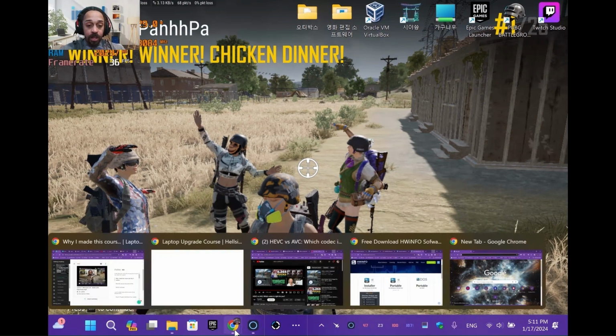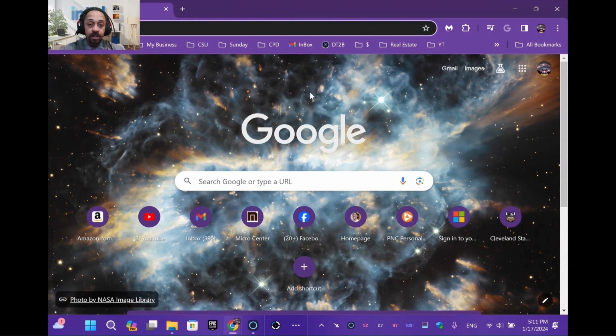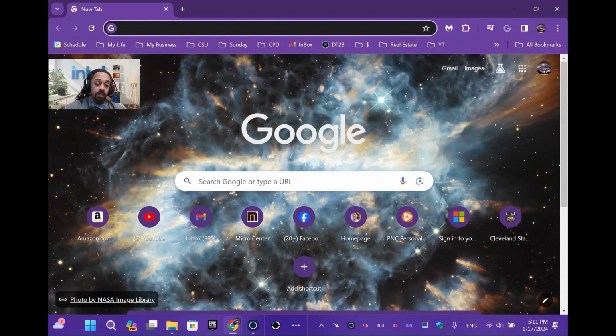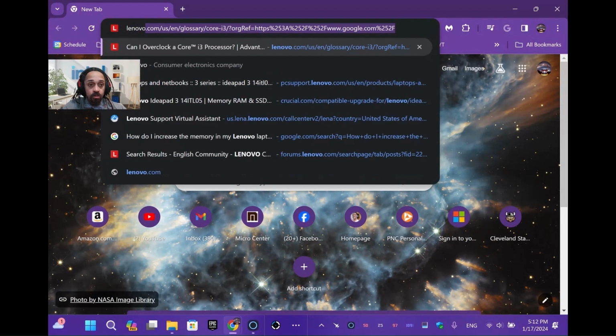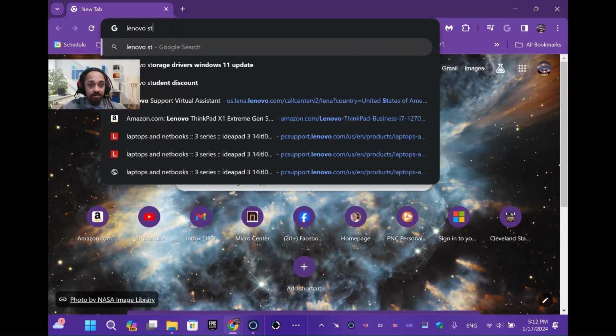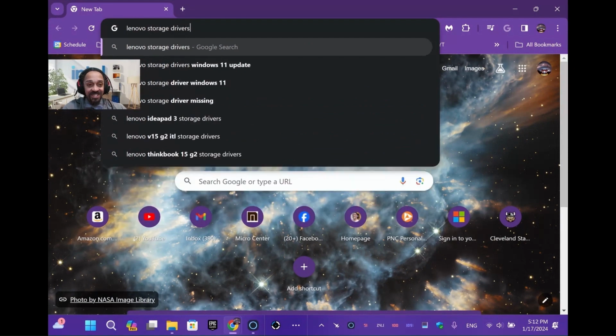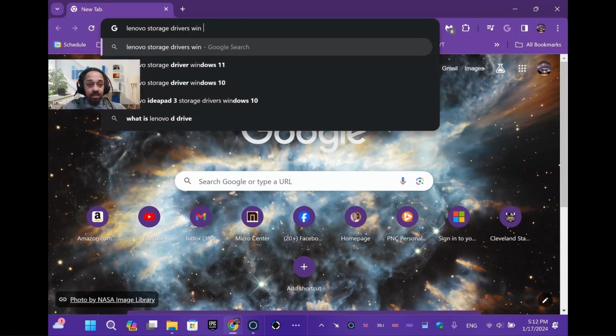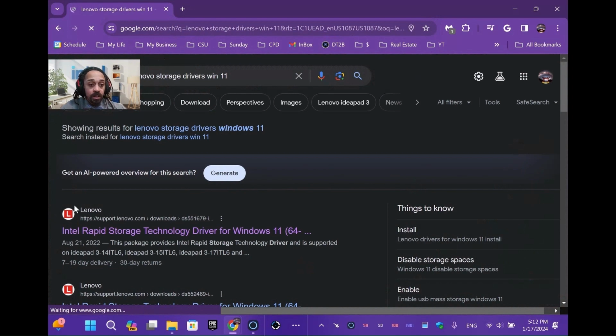So you're going to crack open your browser, and we're going to look for storage driver. So whatever the brand your computer uses, whether you have a Lenovo or HP or whatever, put in that brand, then storage drivers. Okay, I'll show you. So let's say Lenovo storage drivers, Windows 11. All right. So we're going to see Intel Rapid Storage Driver for Windows 11.